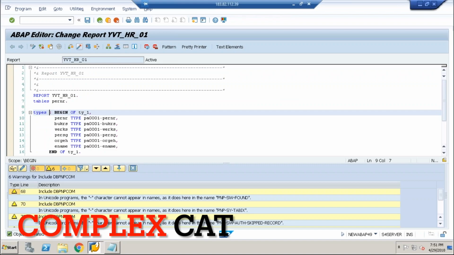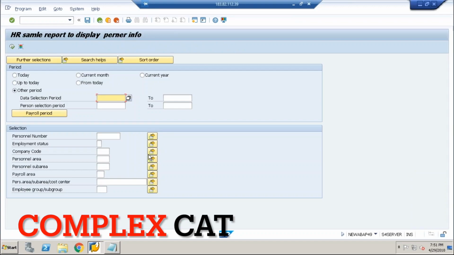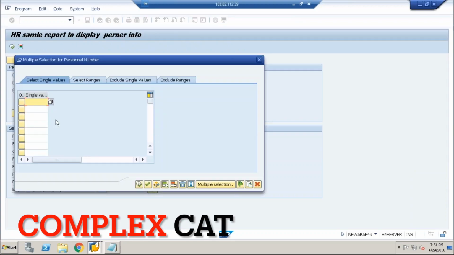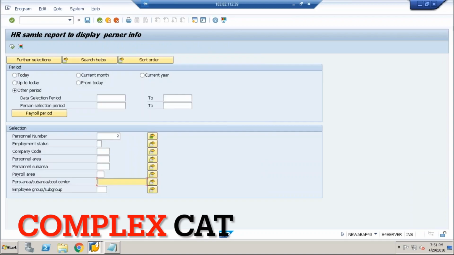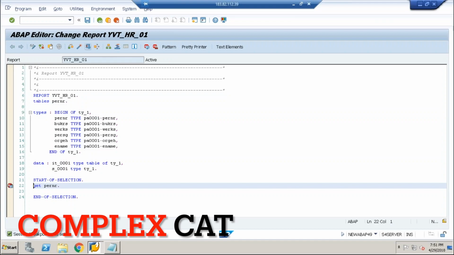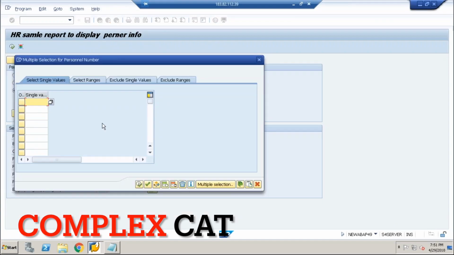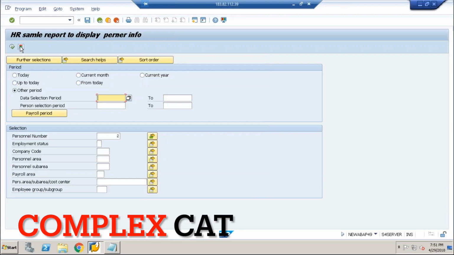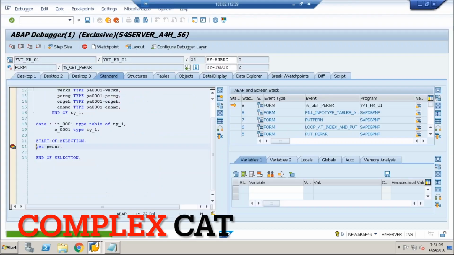See, now this is where your actual LDB, the logical database, will play the role. I am going to execute it. I am going to give the partner as, for example, 2, 3, 4. That's it. If I execute now, see what happens. Put a breakpoint. I forgot to put the breakpoint. Put breakpoint. Execute. 2, 3, 4. Execute. See now what happens.